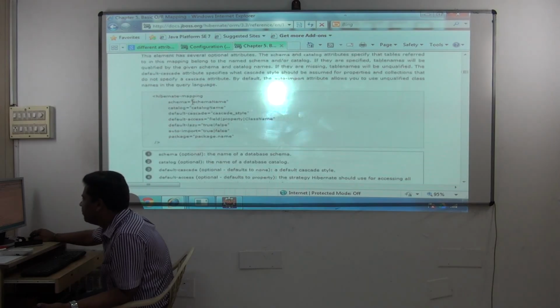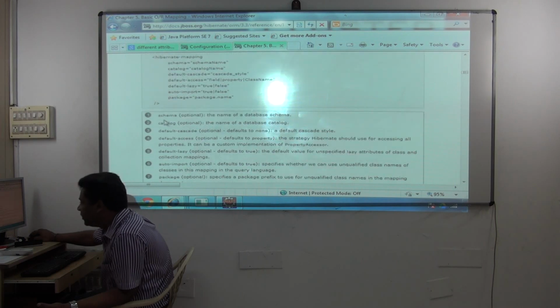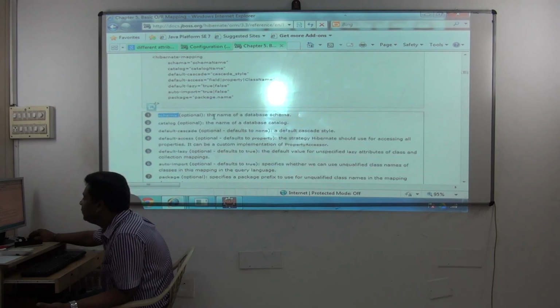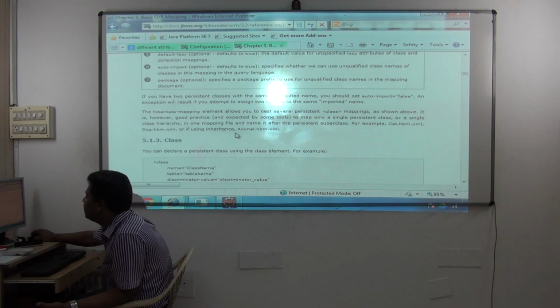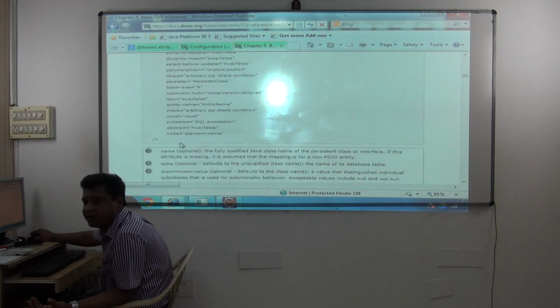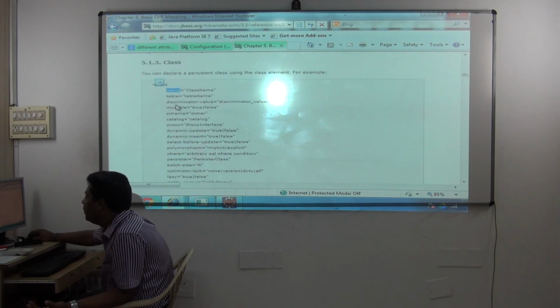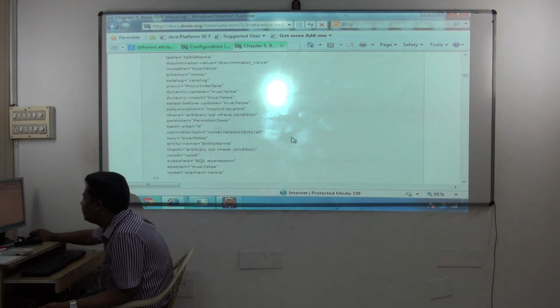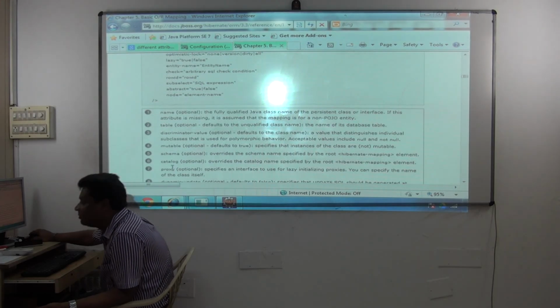Go through this. Hibernate mapping is one more tag. Then in that, schema, catalog, these are the attributes. They are giving you what this attribute is and what value you can provide there. Scroll down, you can notice all the tags there. Class. So these are the different attributes of what? Class tag. So many are there. I showed you what? Just name and table. So many are there, discriminator and all, which you just saw. And they explain all the attributes here.